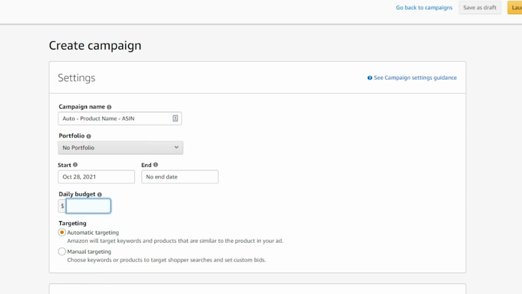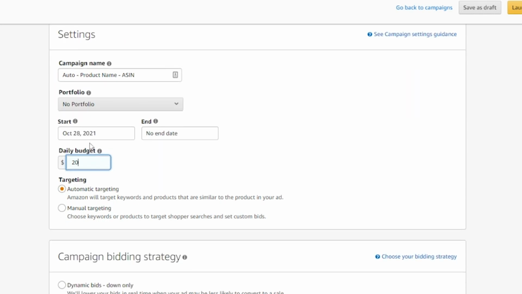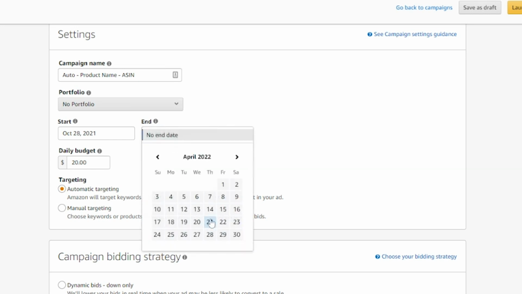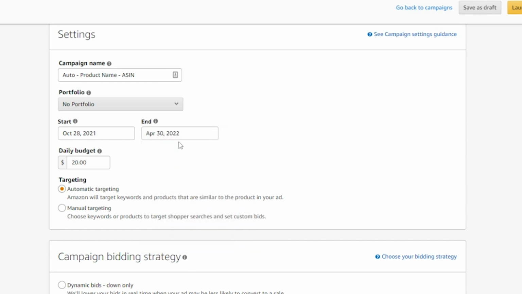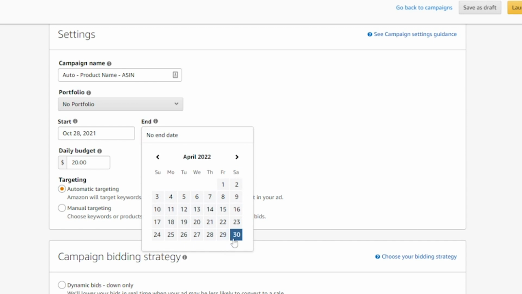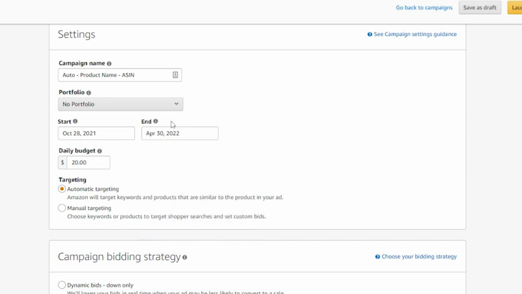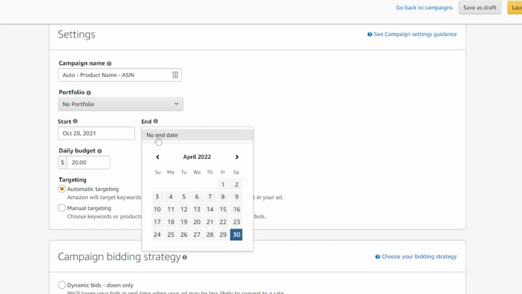So for our daily budget, you can set it to what you want. Generally, we recommend doing about $20 to $25. So let's just set this to 20 here. With end dates, for automatic campaigns, generally we don't set end dates. That's more for a manual campaign type of deal. So in this example, I don't think we're going to set one here.